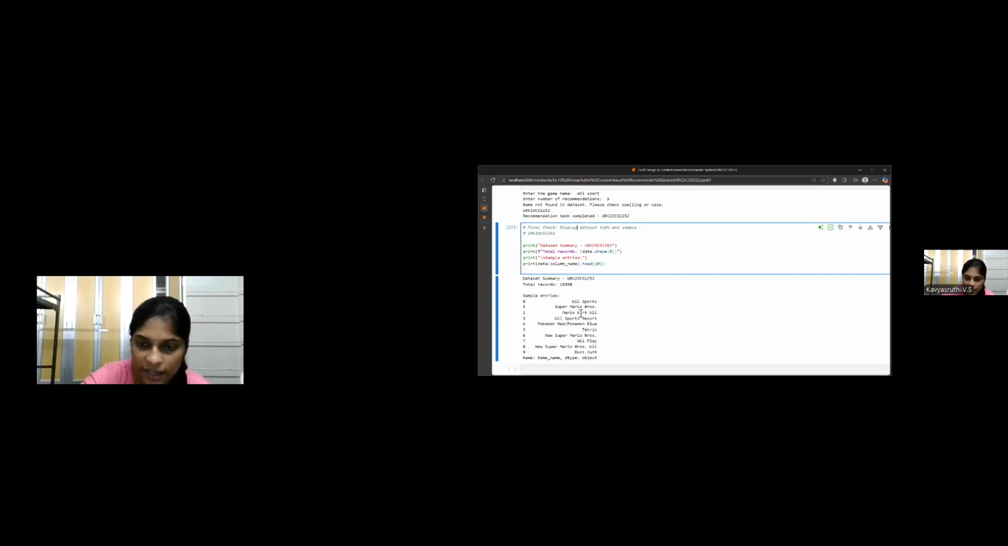So here is the final step. Display dataset info and sample. In this final step, we perform a quick summary check to confirm that our dataset is correctly loaded and processed before generating recommendations. The code first prints the total number of records or rows present in the dataset using data.shape, which helps us verify that all entries are available and none are missing.